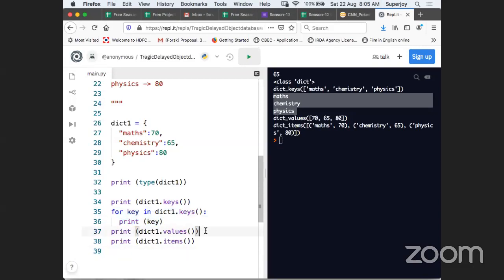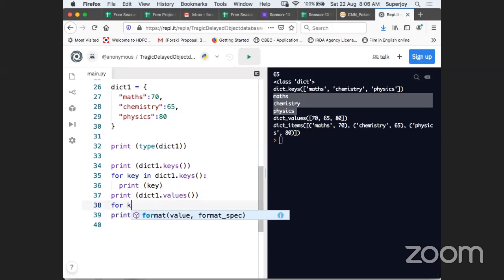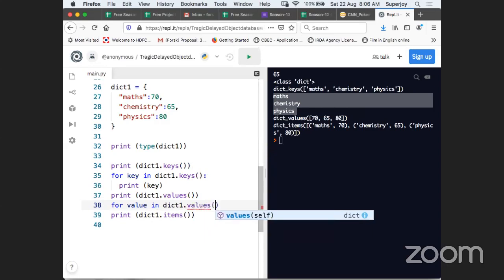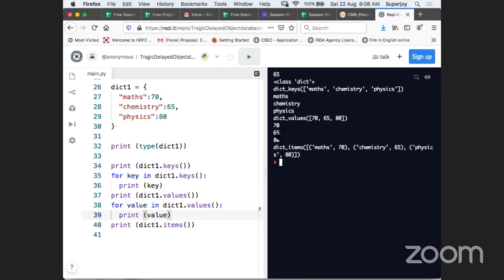And similarly, I can print the values one by one. How can I do that? For each key in dict1, not key, I should use some other name. Let's see, for each value in dict1 dot values, colon, print value. See, here we get the values printed as well.